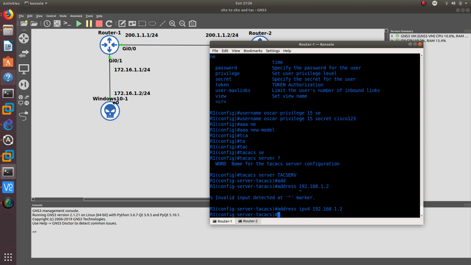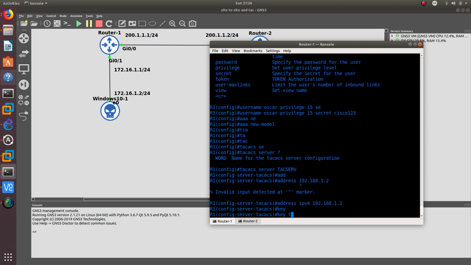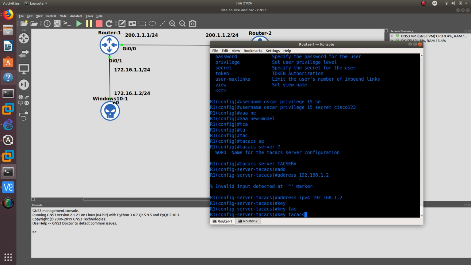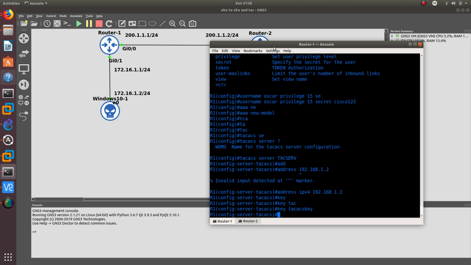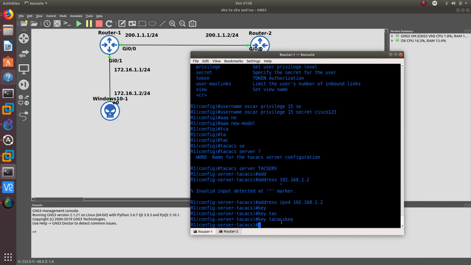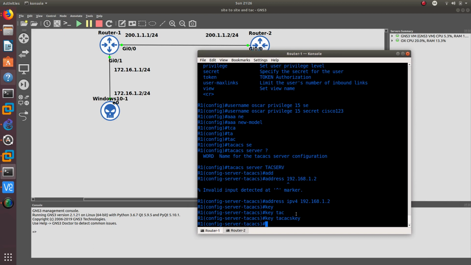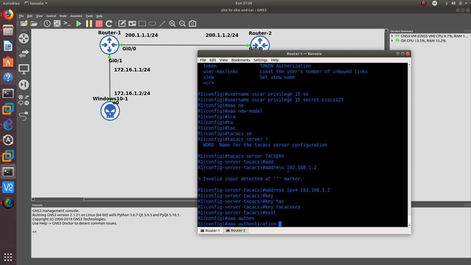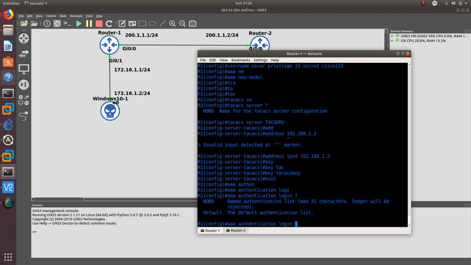And then after that is done, you need to go ahead and configure the TACACS key, which is going to be TACACS key. And that also needs to be configured in this TACACS server that we're going to configure in a little bit. So the key has been configured. Now, after this, we need to go ahead and exit and do a AAA authentication. The authentication that we are going to be using is going to be login. And over here, you can configure either a name, so we can name this authentication, or you can just use the default. We are going to name it as admin.